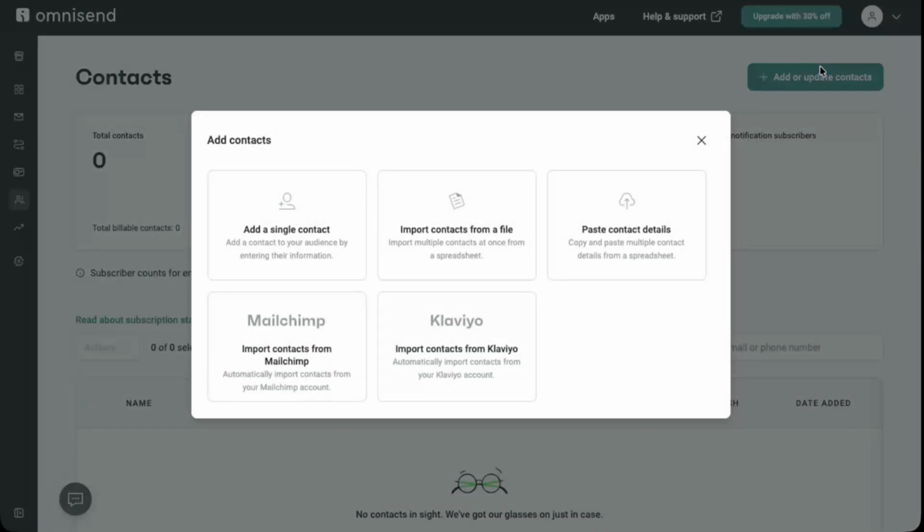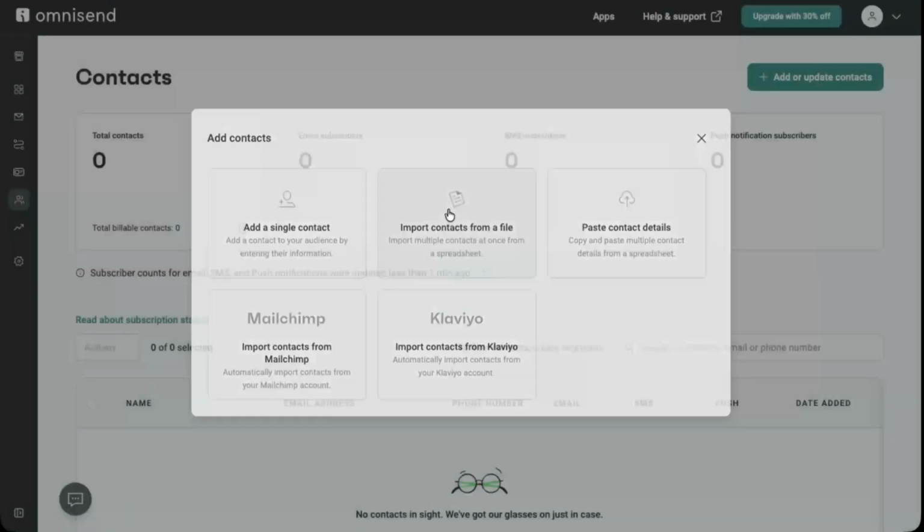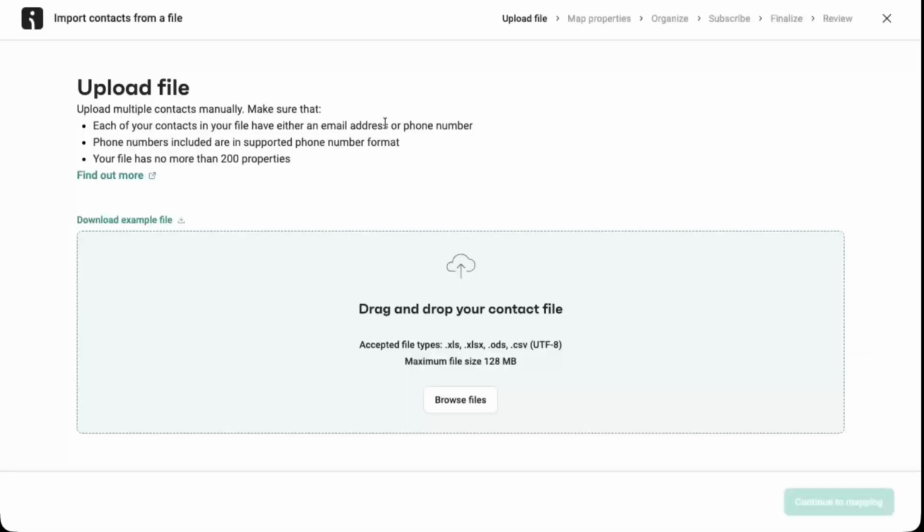Once you're on the Contacts page, you'll see a button or link that says Add or Update Contacts. Go ahead and click on that. This is the starting point for bringing in new people, as well as updating details for existing ones. Next, choose the option Import Contacts from a file. Omnisend supports common file types like CSV, which is usually the best format to use.